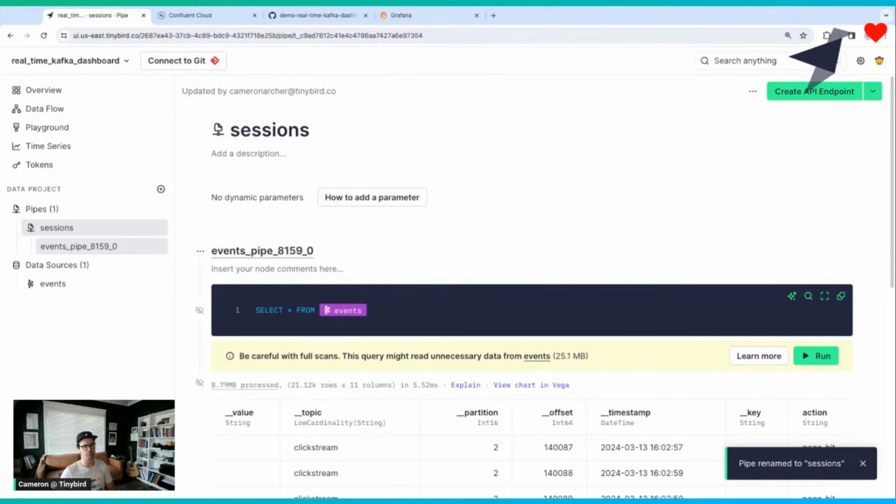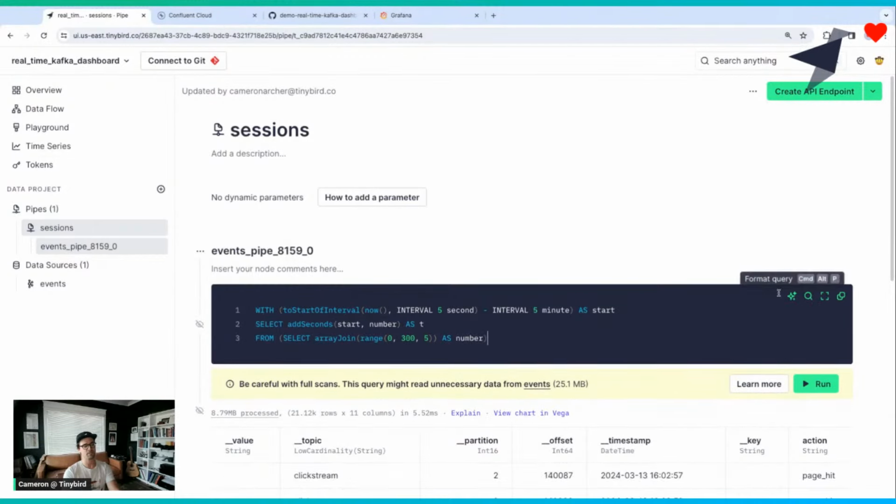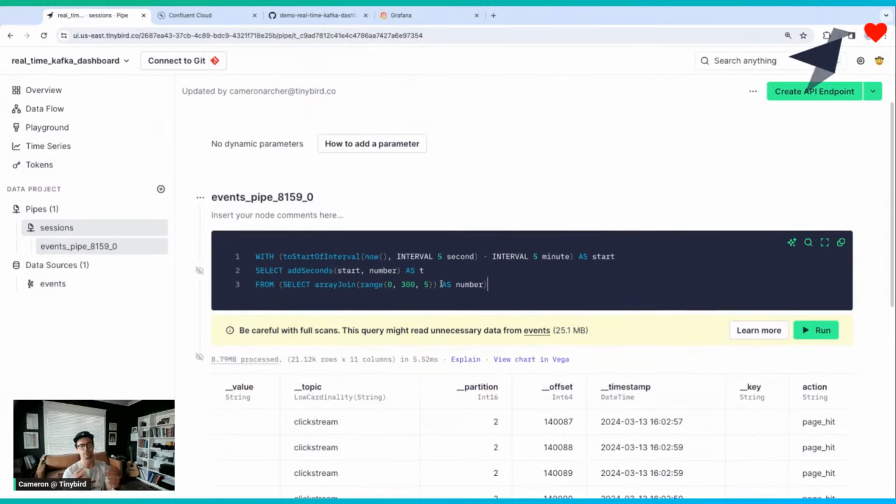But what we're going to do is just do an SQL query that's going to give us, for a particular time interval, what is the total number of new sessions that were created in that time interval. For the sake of time, I am going to copy this SQL in here and explain what it's doing. This first node, so in Tinybird pipes, you have this concept of nodes. So we can create a first node and then query over that node in subsequent nodes.